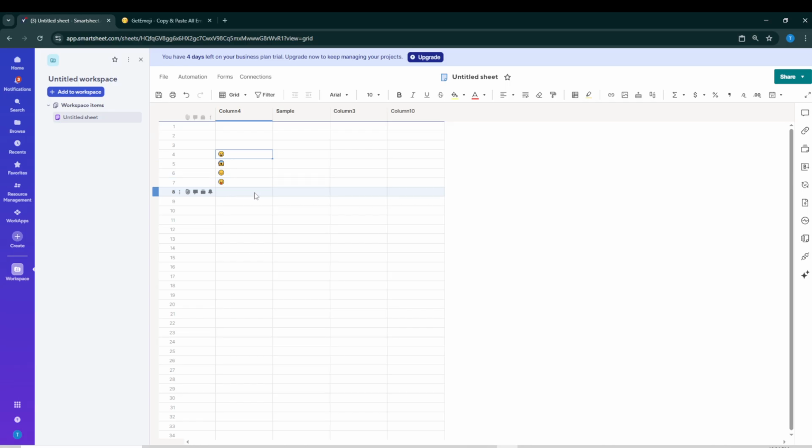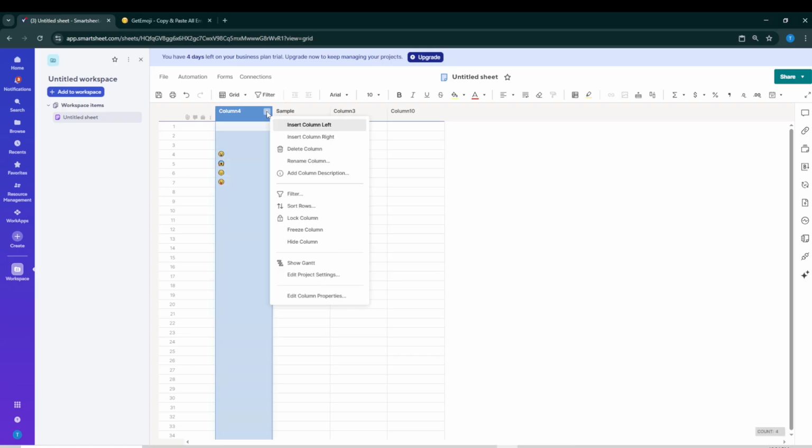Head back to your Smartsheet, choose the column where you want these visual options to live. If you already have a text-based status column, this is a perfect place to upgrade it. Right-click the column header and select Edit Column Properties. Change the column type to Dropdown. You'll see the area where you add drop-down values.